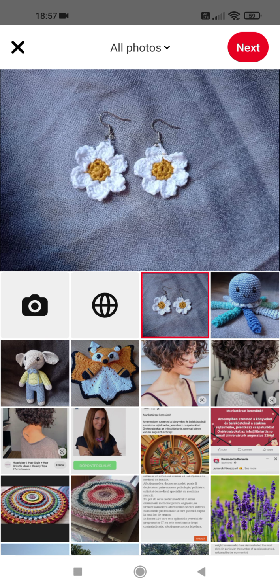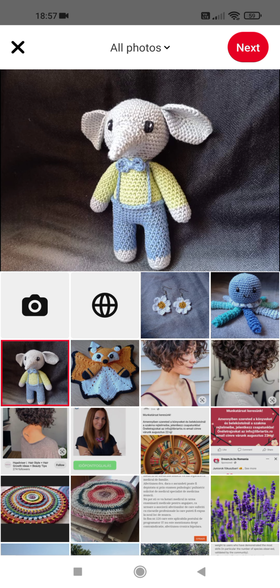Here you can see your gallery, and there is also a camera icon in the middle section. If you tap on that, then you can take a photo. There is an internet icon next to it. If you tap on that, then you can add the pin from a web page. But now I'm going to choose a photo from my gallery. When you are ready, tap on next at the top right corner.